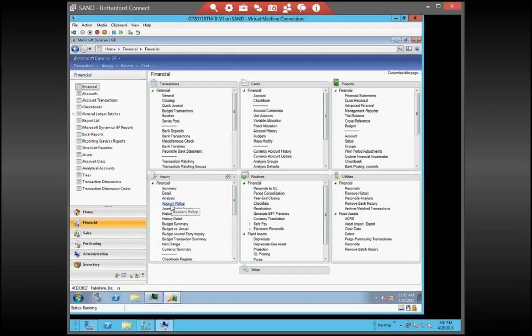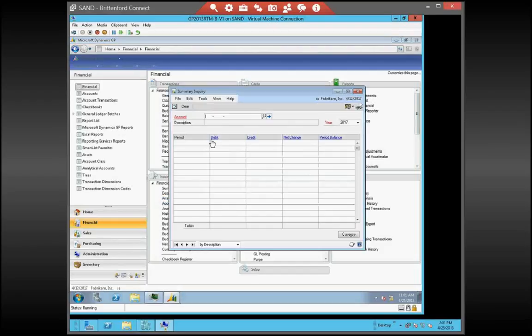And again, when we're looking at these inquiries, we have the option of a net change and a period balance. So change being what happened within the period, and the balance is your running total.